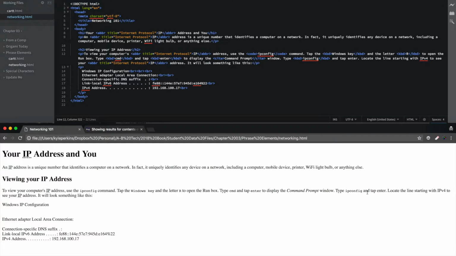Alright, next. The next sentence says mark the computer's output. So locate the line starting with IPv4. And this is a computer output, so we're using a SAMP, or sample, tag. We save, we refresh, and you notice the IPv4 has the same formatting as the ipconfig, the enter, the Windows key, and this ipconfig right here. Visually, they look the exact same, but don't forget we're dealing with semantics here.